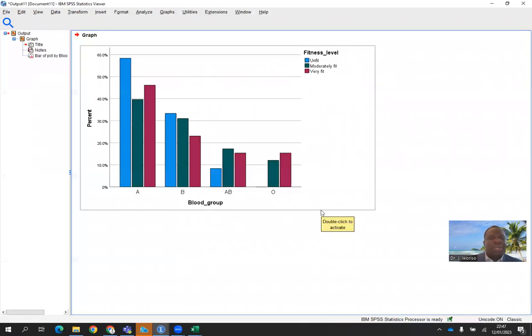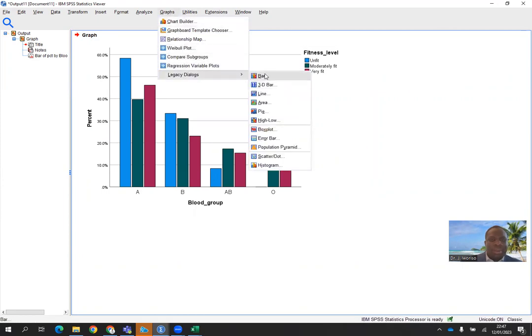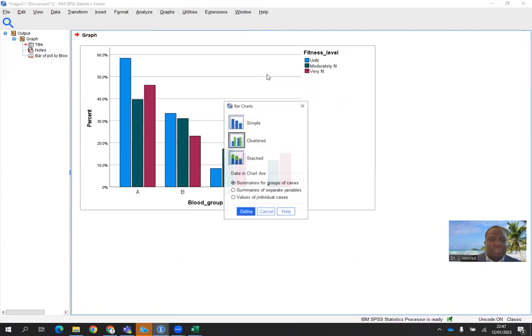And then you could see the result in this case. For the unfit, you could see here, those with blood group A, how many are unfit, how many are moderately fit, and how many are very fit, and so on till blood group O. Again, if we want it, we can interchange them to obtain same cluster bar chart.